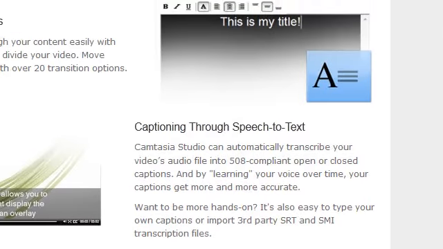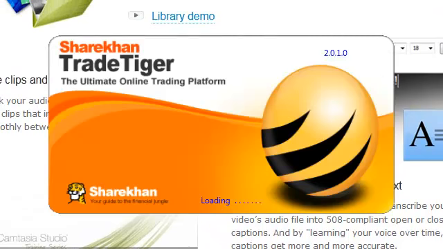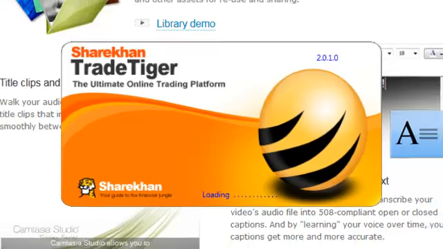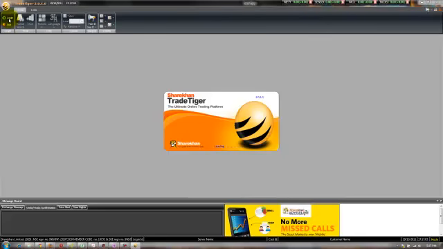So let's try that. So I exit from the platform, and I am going to log in again. So it is loading, let's give it a minute to load, and I click on login here.